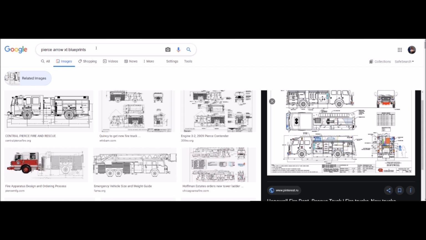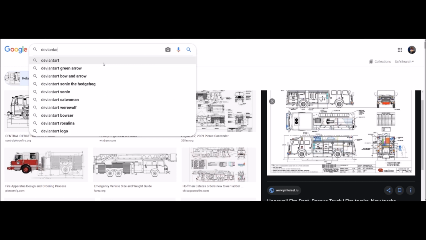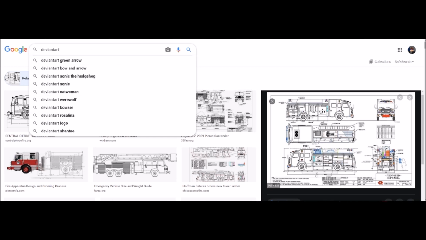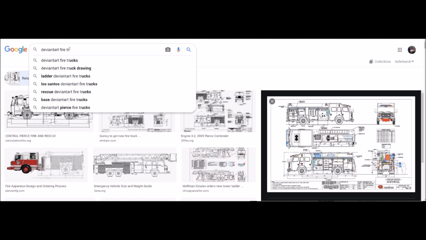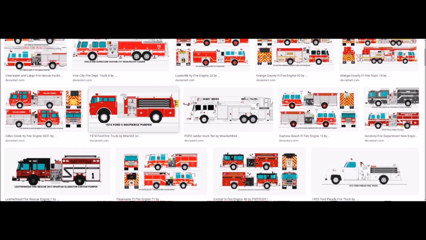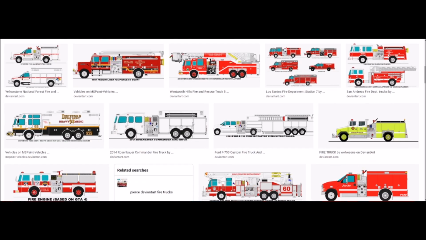A very common place to find them is on a website called DeviantArt. Now, DeviantArt is not a fire truck template site. It's a web art sharing site. So you really need to narrow down your searches and find the right brand or the right town or city of what you're looking for. Here's a Rosenbauer template over here on the right, by the way. Alright, so DeviantArt, fire truck. And boom, this is exactly the kind of style that I commonly work with for templates.